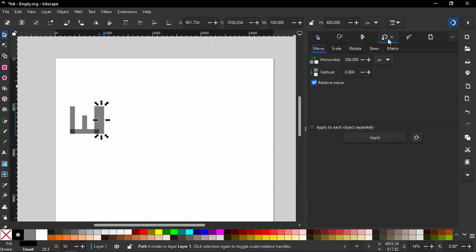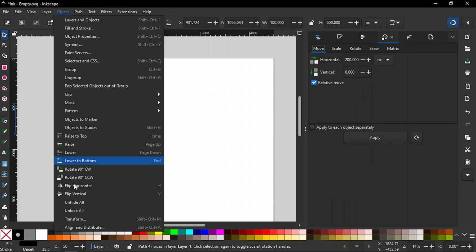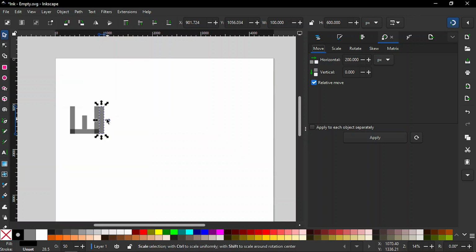Now come over here to transform. If you don't see transform, go to object, and the second to last option is transform. Now what we will do, we will transform this 200 pixels, which is double the stroke width. The stroke width is 100, so we will input 200 here, and we will hit enter.